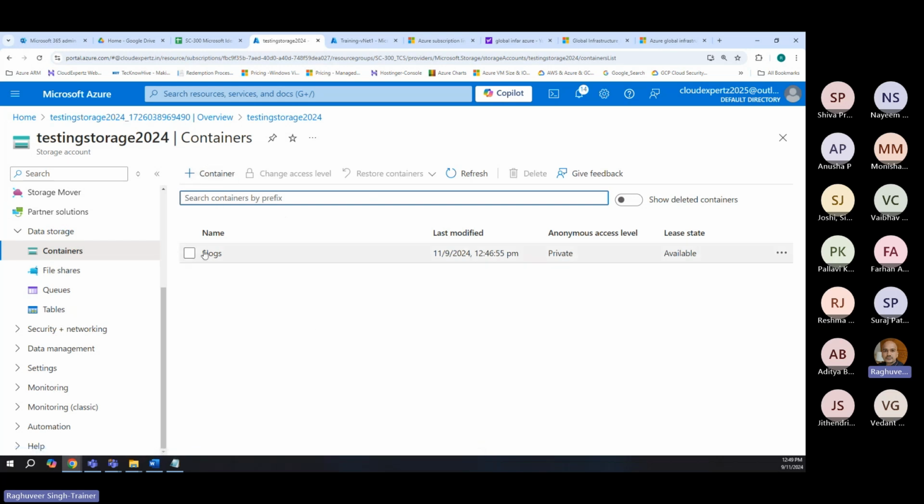By default, a container is created with the name logs. This is default. You all will see it today itself. You can see September 11th, 12:46 p.m. IST. This comes from your system time. In this container, the activities that you do in this storage account, when you upload data, download data, or make some configuration changes, any activity that you are doing gets stored into this folder, the logs container.